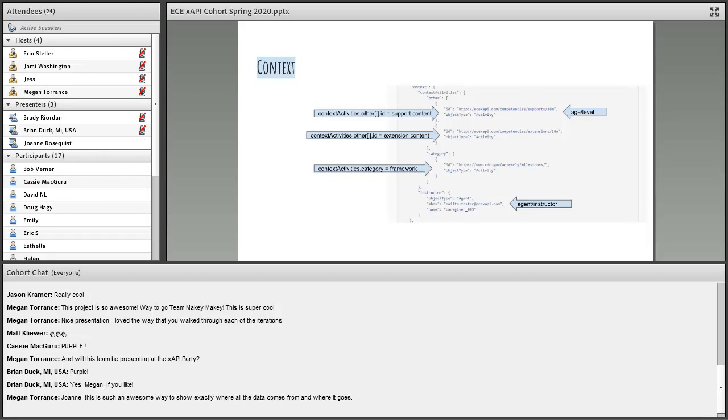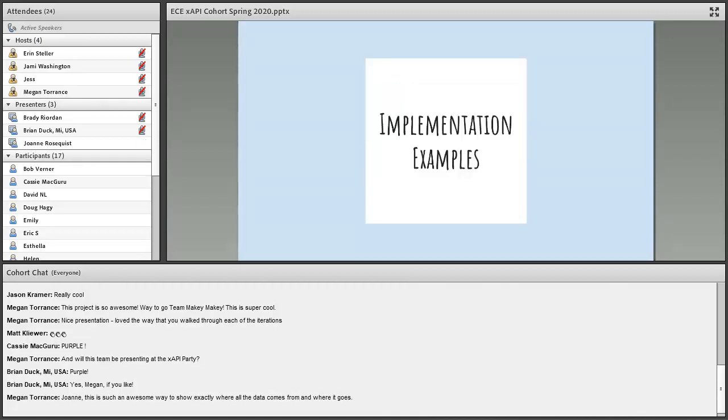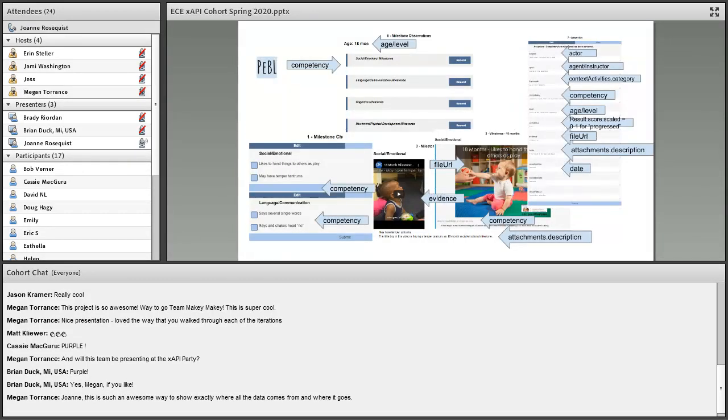Okay, then in the context too, again, I think I explained this earlier, I just wanted to be able to get the age level, the agent and the instructor who's recording this, and then the framework, and then the supports and the extension content. Attachments, and then again, this is the upload of the file URL, and then the results.